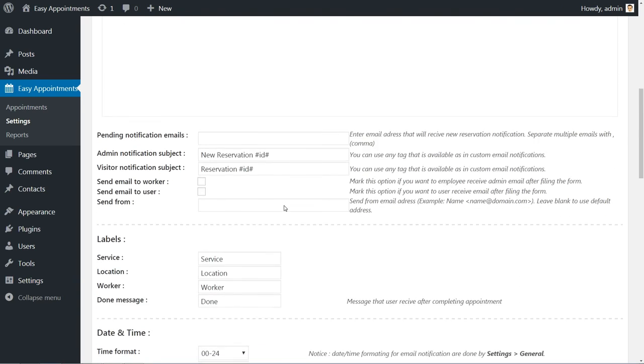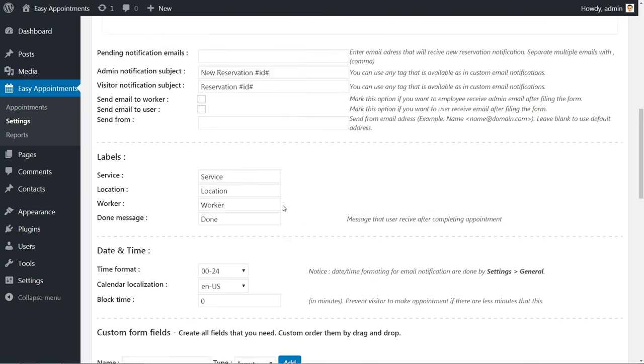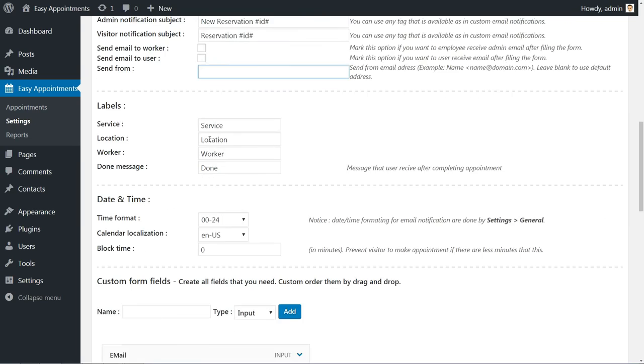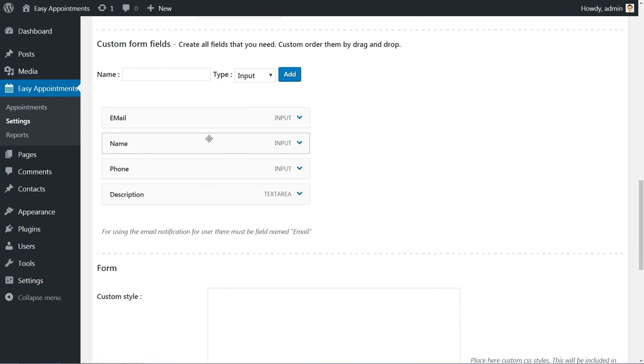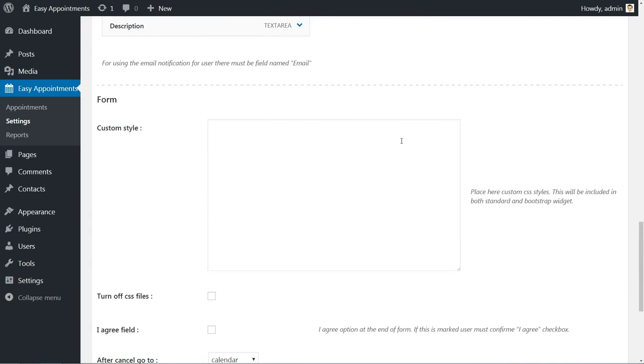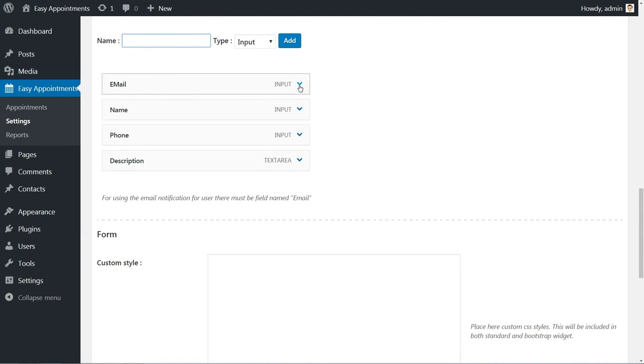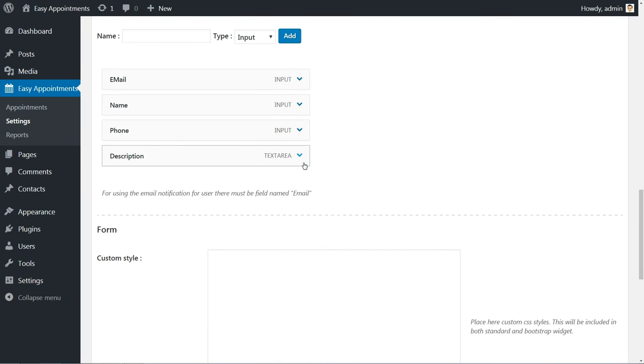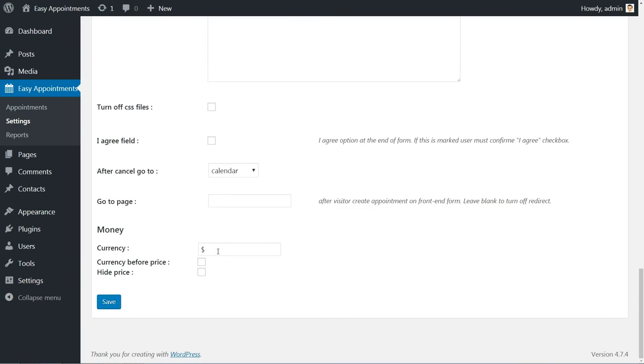Also, make sure to configure the email subjects and form emails at the bottom of the email editor box. A bit further down the page, you can add custom form fields if needed. You can also delete fields and choose whether or not each field is required. And finally, at the end of the Customize tab, you can choose a different currency for your appointment prices, or, if you don't want to set prices, completely turn off the price feature.